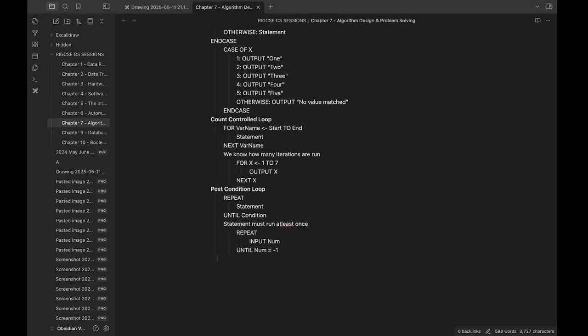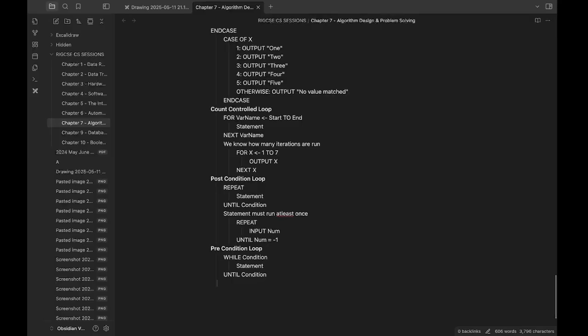The last type of loop is a precondition loop. This is the while loop: while condition, statement, end while. We use this when we know that the condition is checked before running.